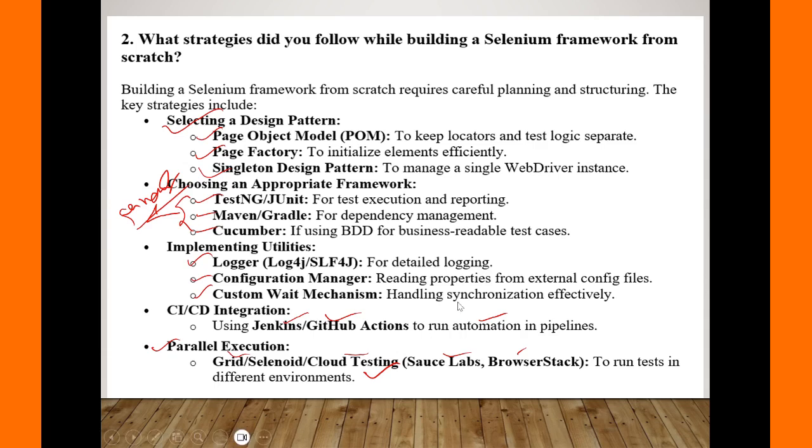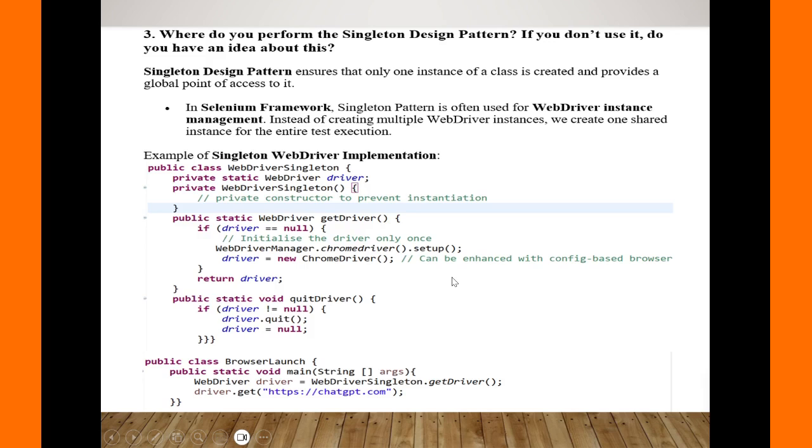The next question is, where did you use the Singleton design pattern, or have you used it? If you haven't used it, do you have any idea about it? Singleton design means ensuring that only one instance of a class is created and providing a global point to access it. In a Selenium framework, the Singleton design pattern is often used for the WebDriver instance. Instead of creating multiple WebDriver instances, we can create one shared instance for the entire test execution.